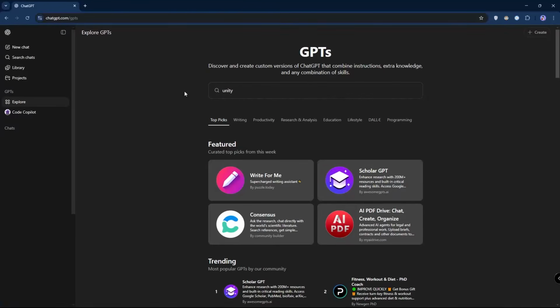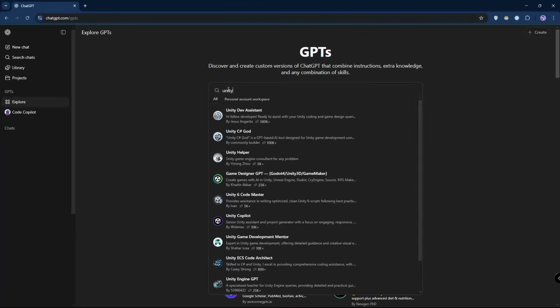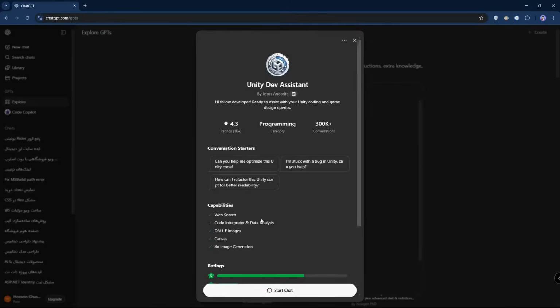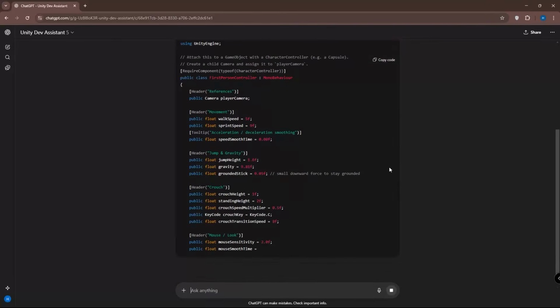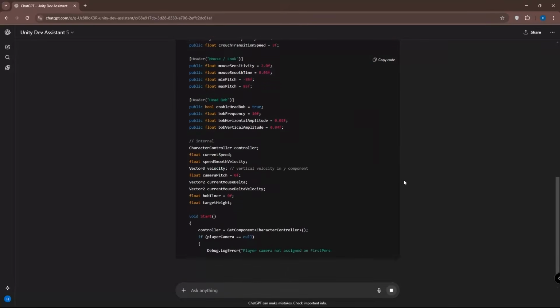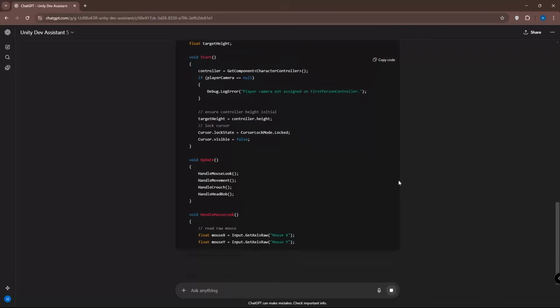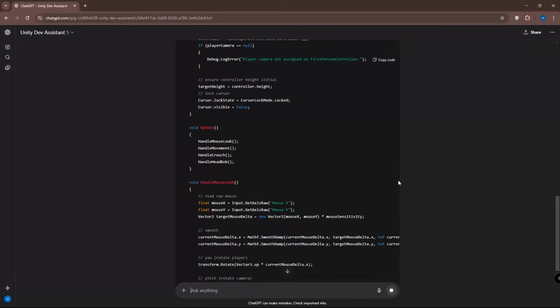You have to just come here in these GPTs and explore, and then here you can type Unity and then find the most used GPT models. So I want to use this. It's really easy to use, and you just say something that you want. For example, I say I want FPS. It stands for first person controller, and then it will create this controller for us. And as you see, we have this code, and we can use it in our game.